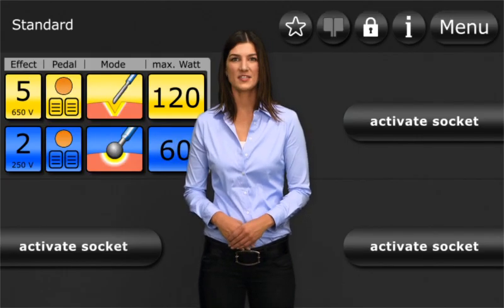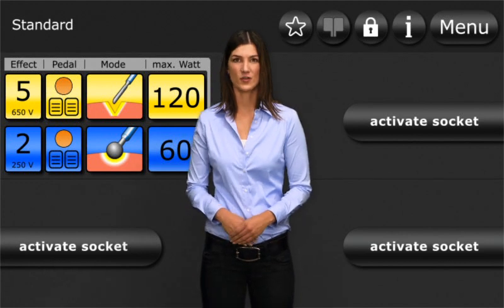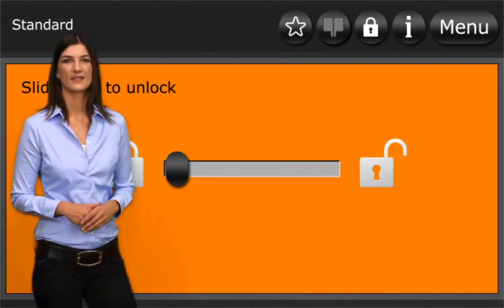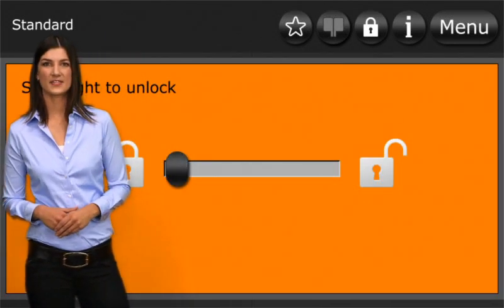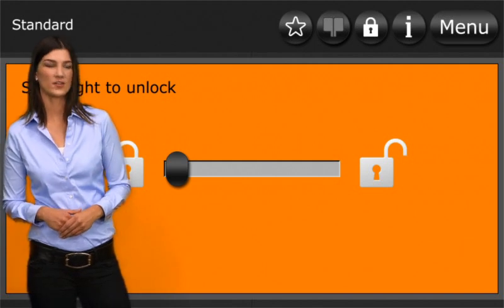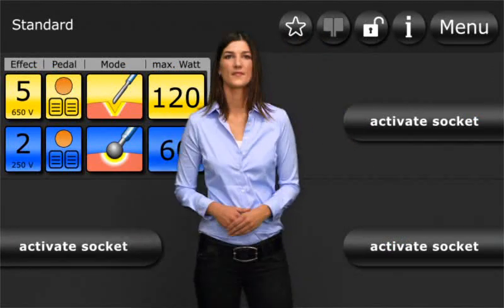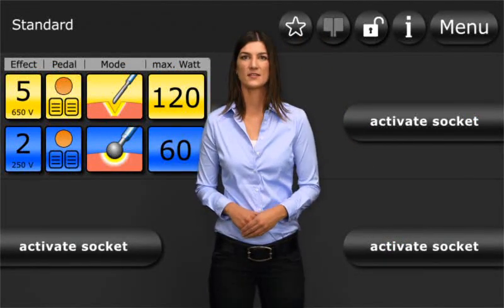To set up the device, you must first deactivate the lock. To do this, you must select the function you require. Then slide with your fingertip from left to the right on the lock diagram. You will now see the lock symbol at the top is open.